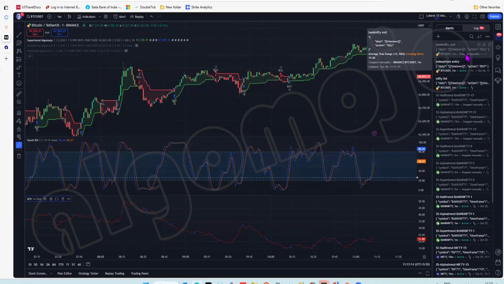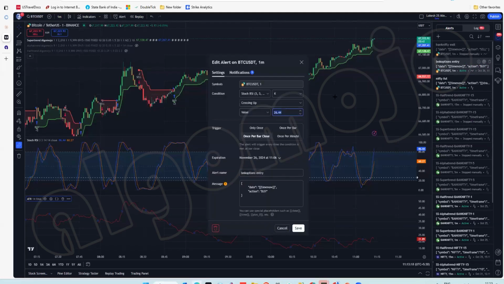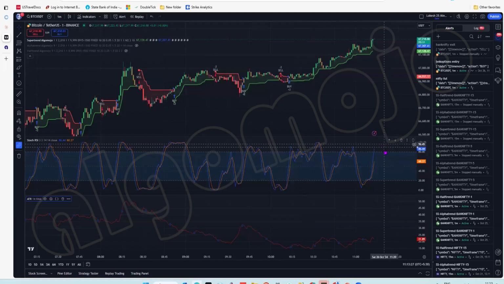I did this: if the RSI closes above, say, 90. So if the RSI closes above this level, I want it to be triggered again. So let's wait for that close to happen above 90 and see if we get an alert. Or let me try it slightly below.